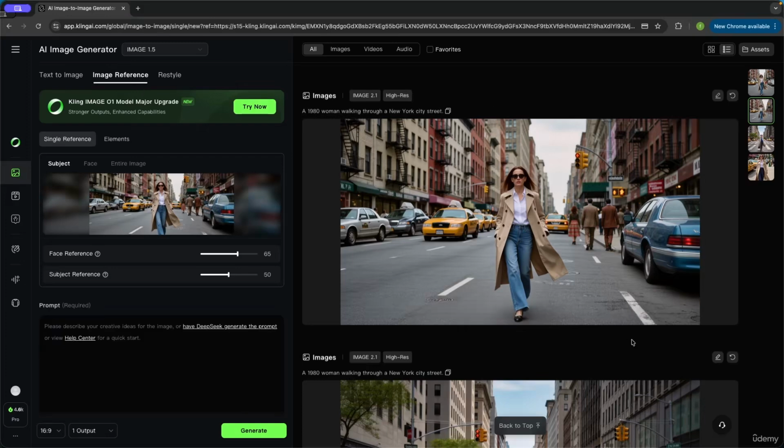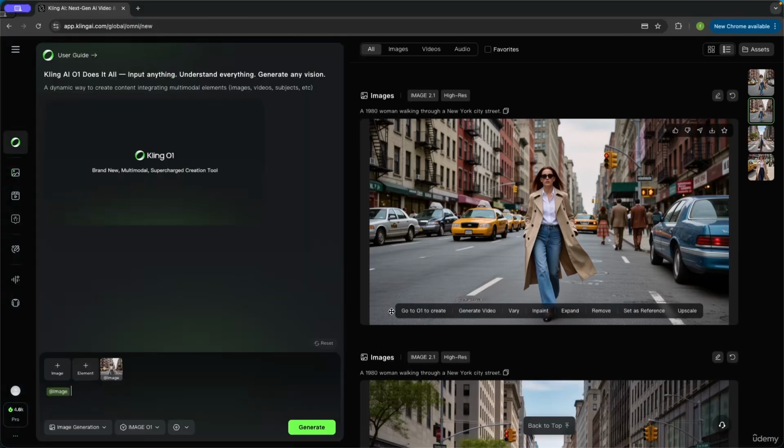So think of this option as a way of going to Omni 1 to create. We take this image, if I click on this option, and we use it as a reference to create something else.